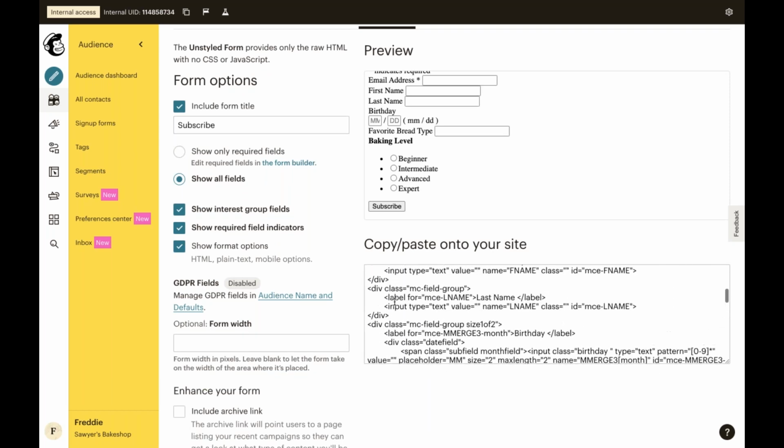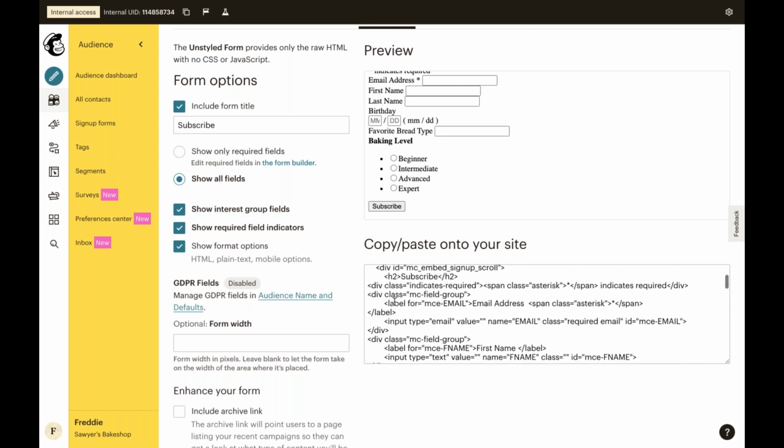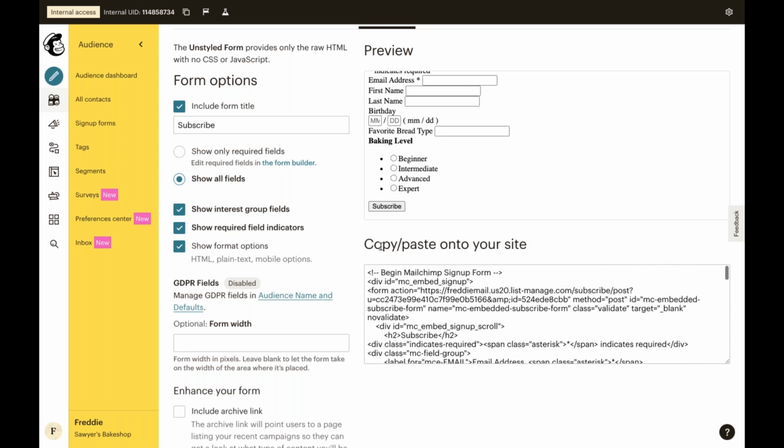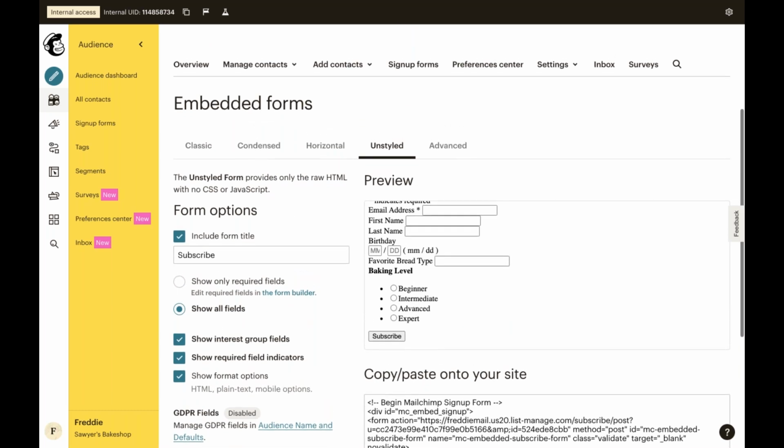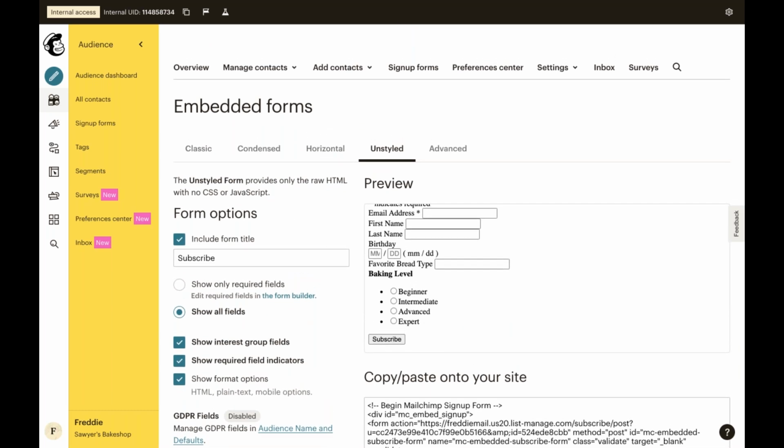Many third-party website platforms make it easy to embed Mailchimp sign-up forms, and we'll be sharing resources about our embedded forms after the webinar. If you're unsure at all, we recommend you check out your website provider's support page for more guidance.